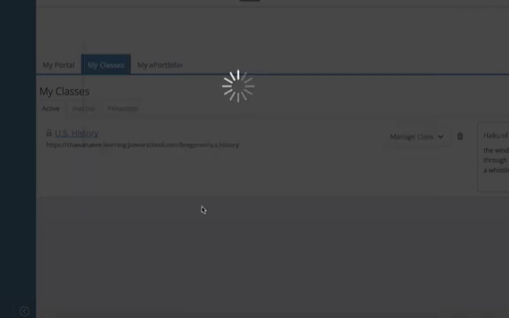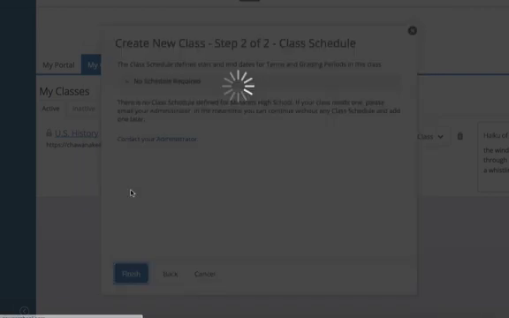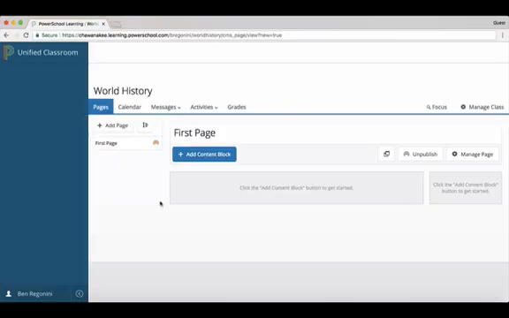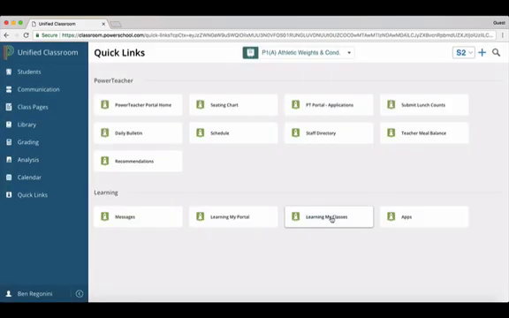Next, and then you click finish. For whatever reason, it will take you to the class pages for that masterclass that you created. So you go to Quick Links, Learning My Classes.